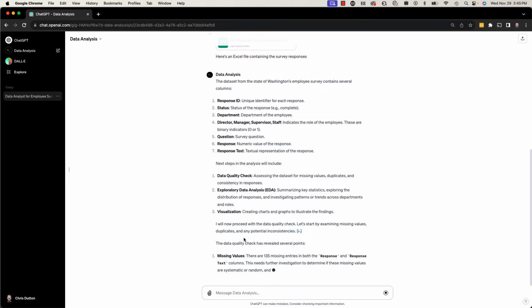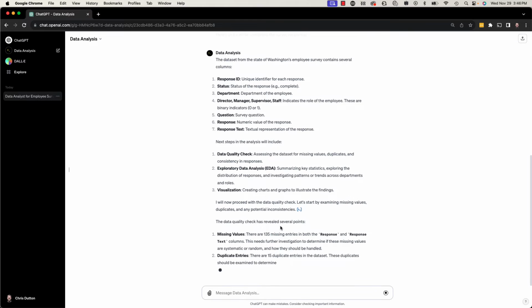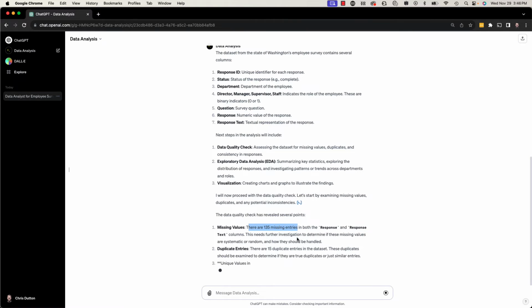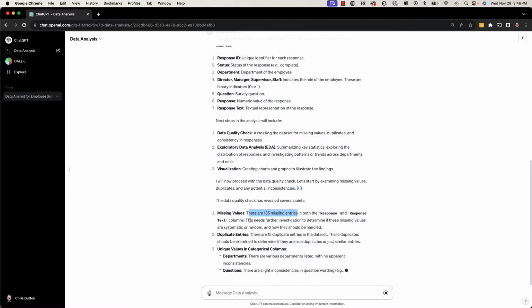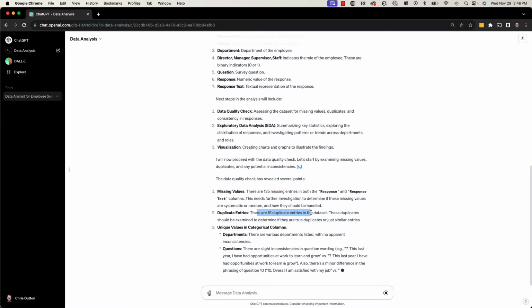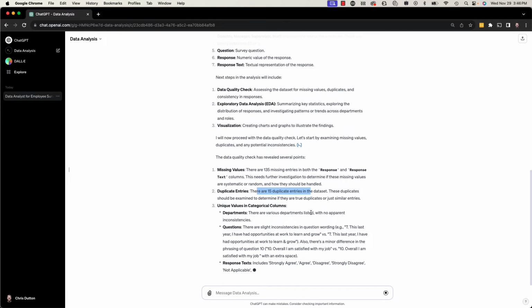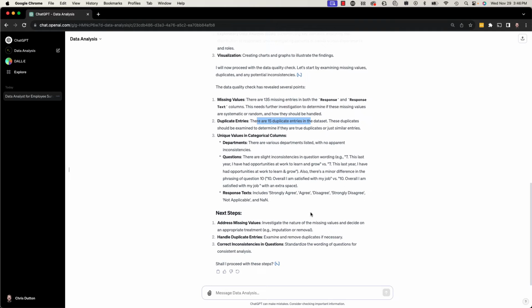So here we go. It just analyzed the data quality pieces, and this is what it found. There are 135 missing entries in both response and response text. There are 15 duplicate entries, which aligns perfectly with what I found with those duplicate response ID values. And then it's got some interesting information about unique values in these categorical columns.